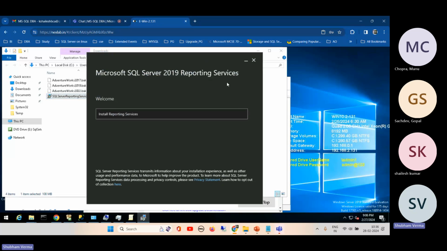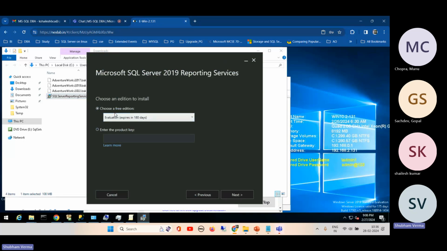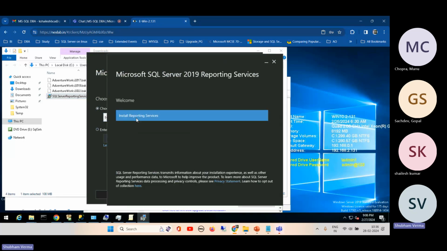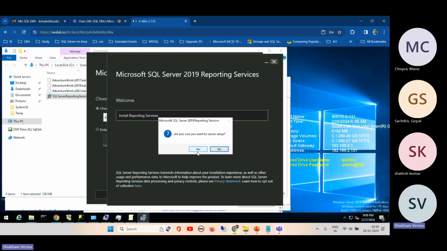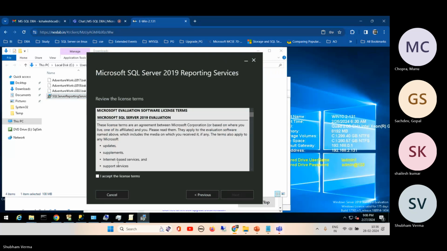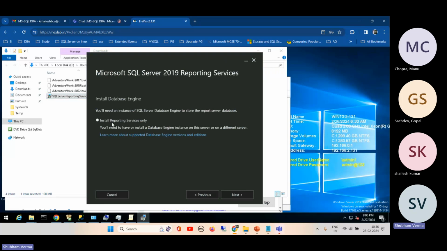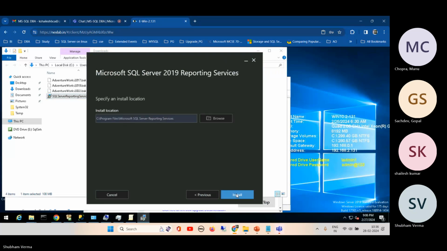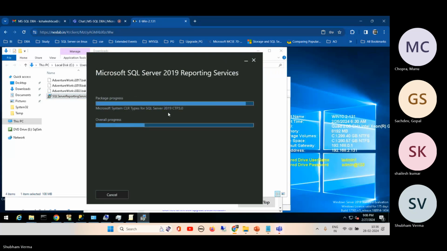Okay, so this is a new window we are getting here, reporting server. This is evaluation version basically. If we have a license, then it will automatically detect the license here. Okay, now next, let us accept this. Previously we had an installation standalone with SharePoint also. There were two options. Now we are getting a single one, reporting services only.